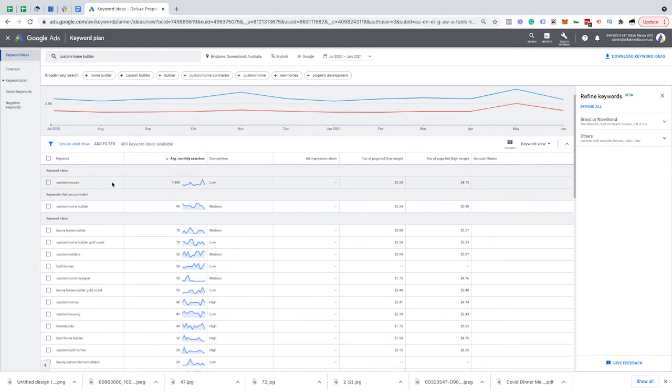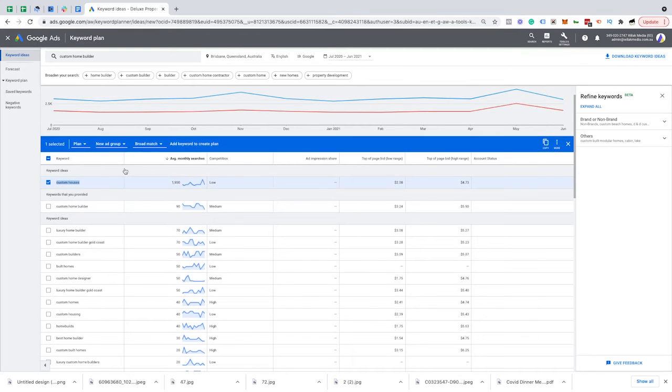You can see custom houses has the most searches at the moment with 1,900, and the competition is actually relatively low, ranging from $2 to $4, $4 or $5, I should say, meaning the very top of the page, and it costs around $2 to be within the top page, top 5 or so search results above the organic listings. So you can see this is actually a pretty good opportunity here and looks quite attractive. So I'm probably going to add this to my keyword plan.